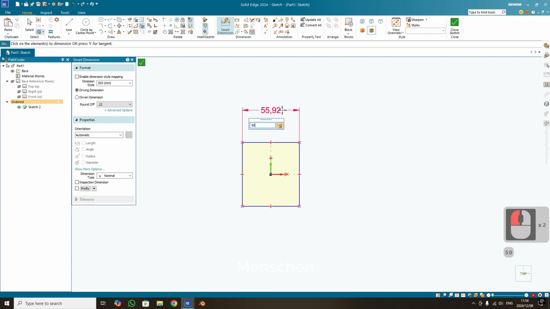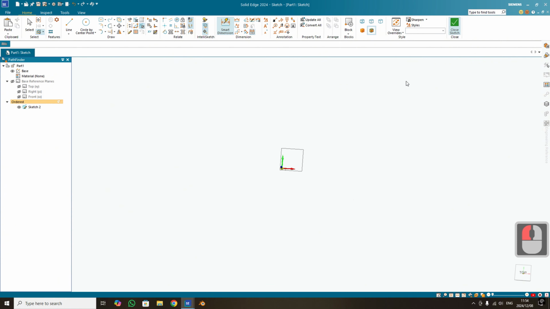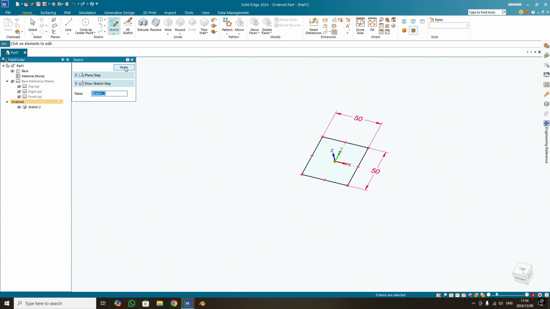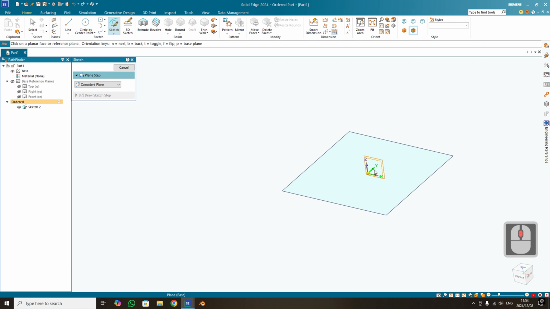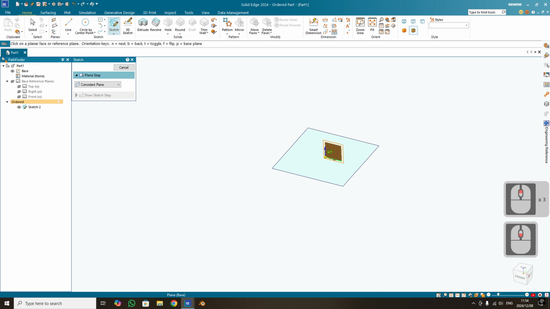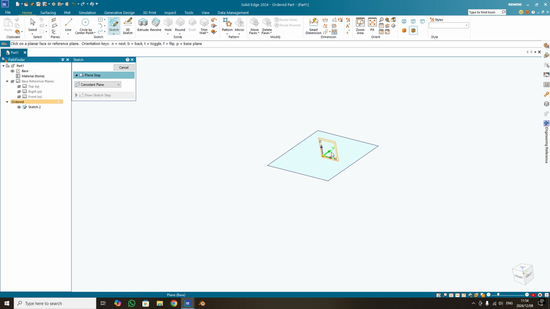and give that a quick dimension. Okay. So now, as you can see, your sketch is now linked to that XY plane on the coordinate system. The same would go for any of the other planes, your ZY and your ZX planes.